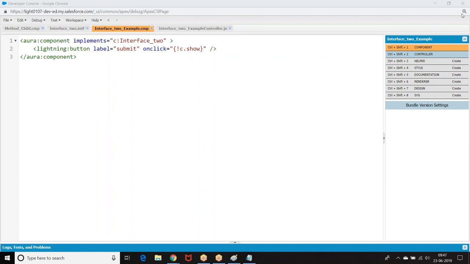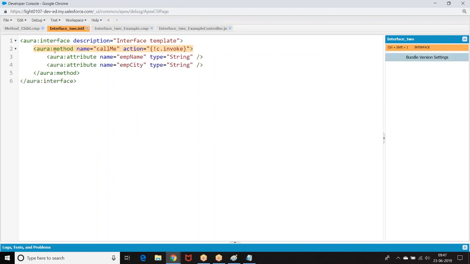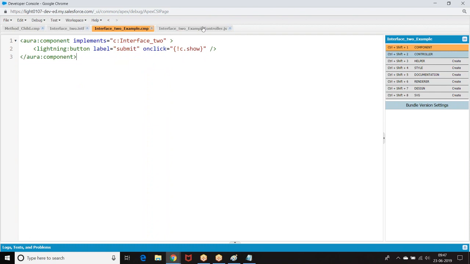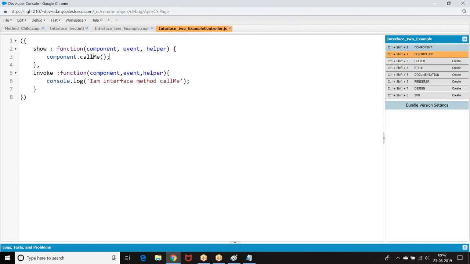Now lightning button label. Because the component implemented this interface, everything that is there in the interface is a part of this component. So I'm saying component dot call me. When you say call me, it is going to call the invoke method. The invoke method is going to print I am interface method call me. So let me run this and show you.